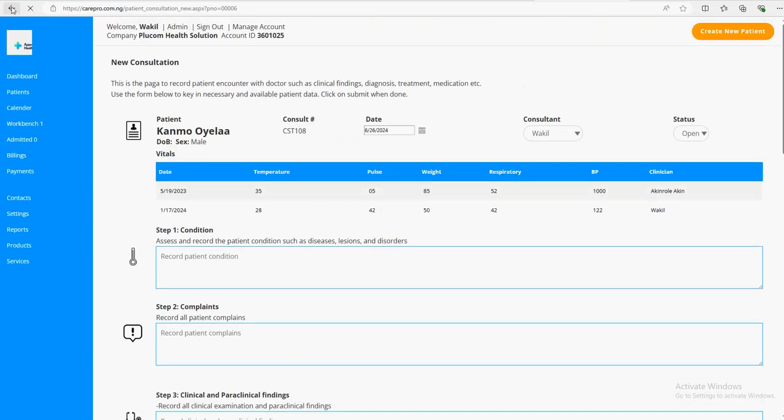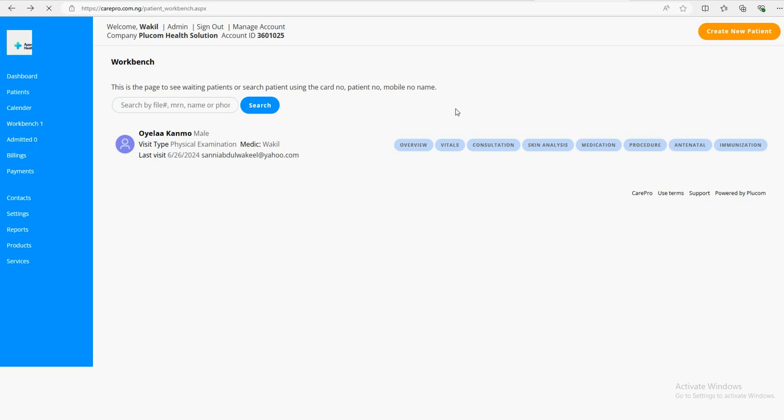Then the next thing you can do is skin analysis, medication, procedure, and antenatal. You can set up your antenatal patients here, and also the immunization for the children. So that's what you can do on the workbench.